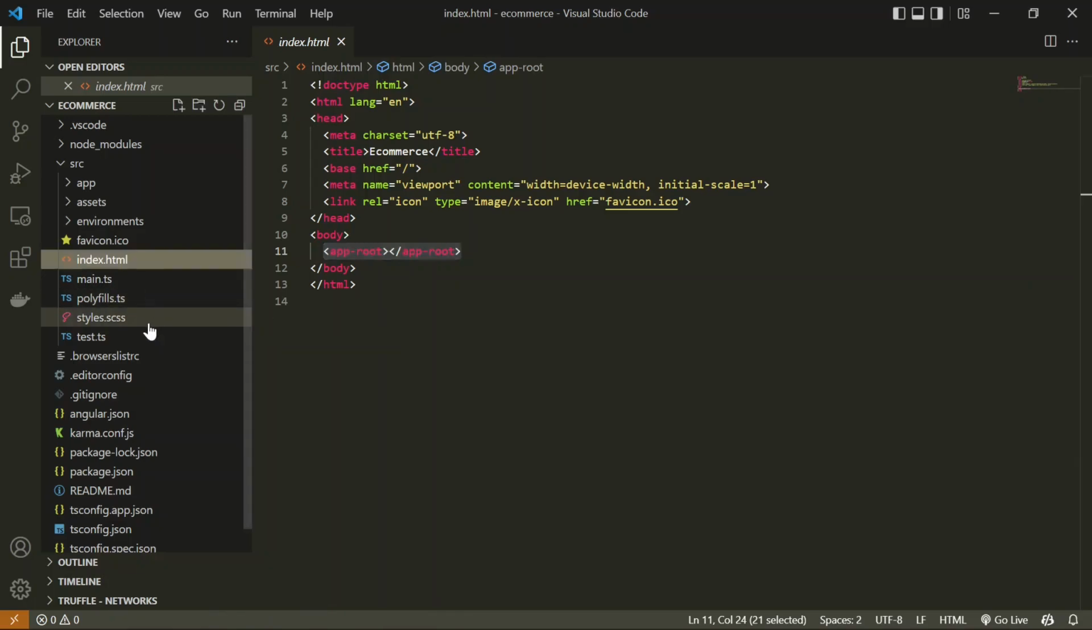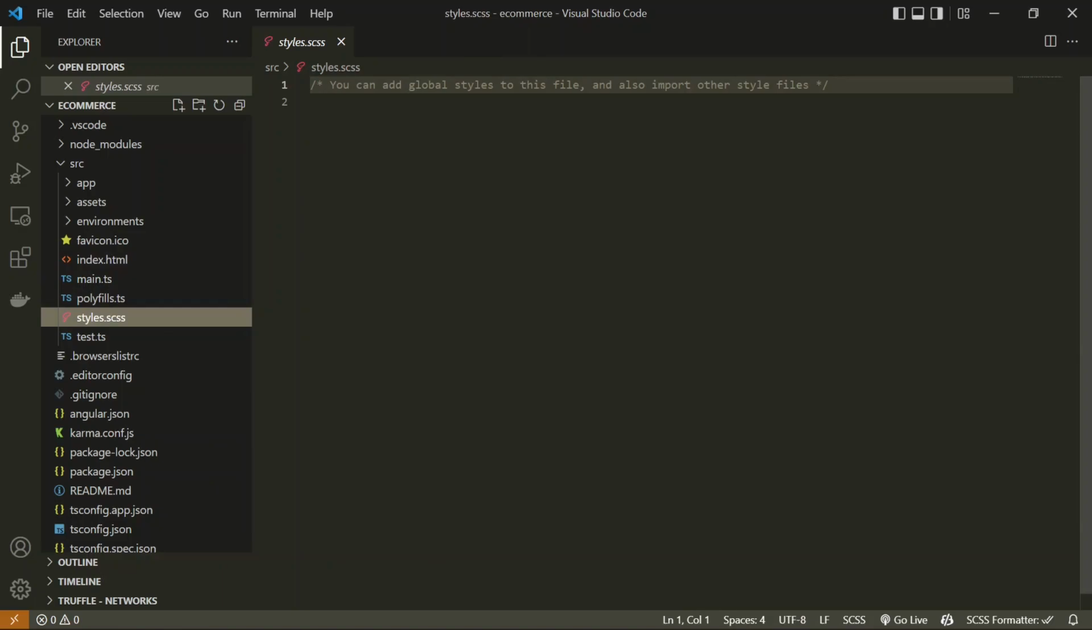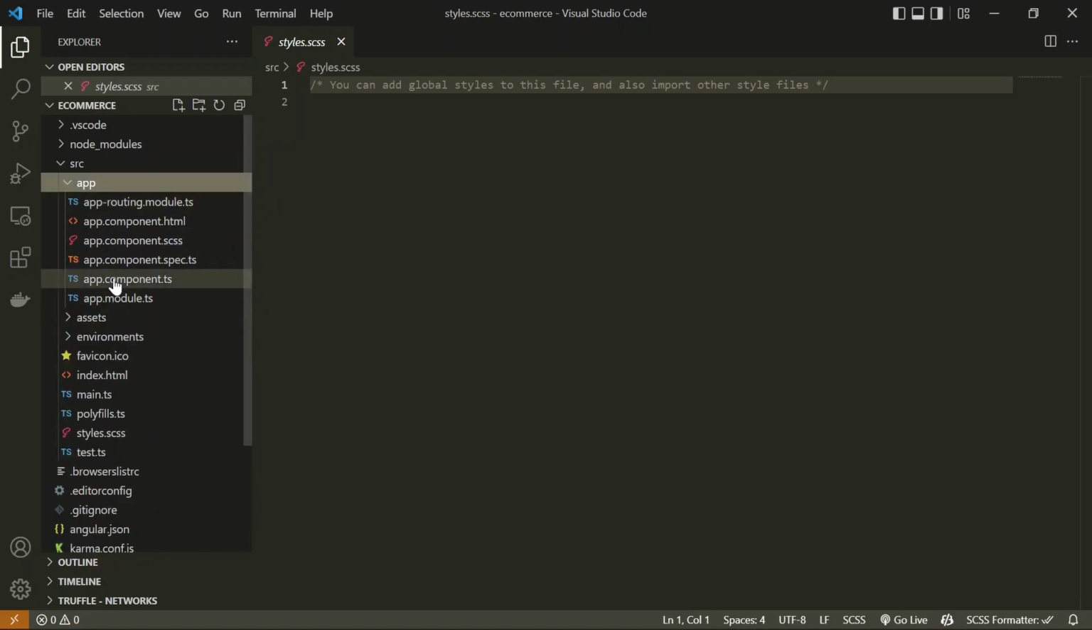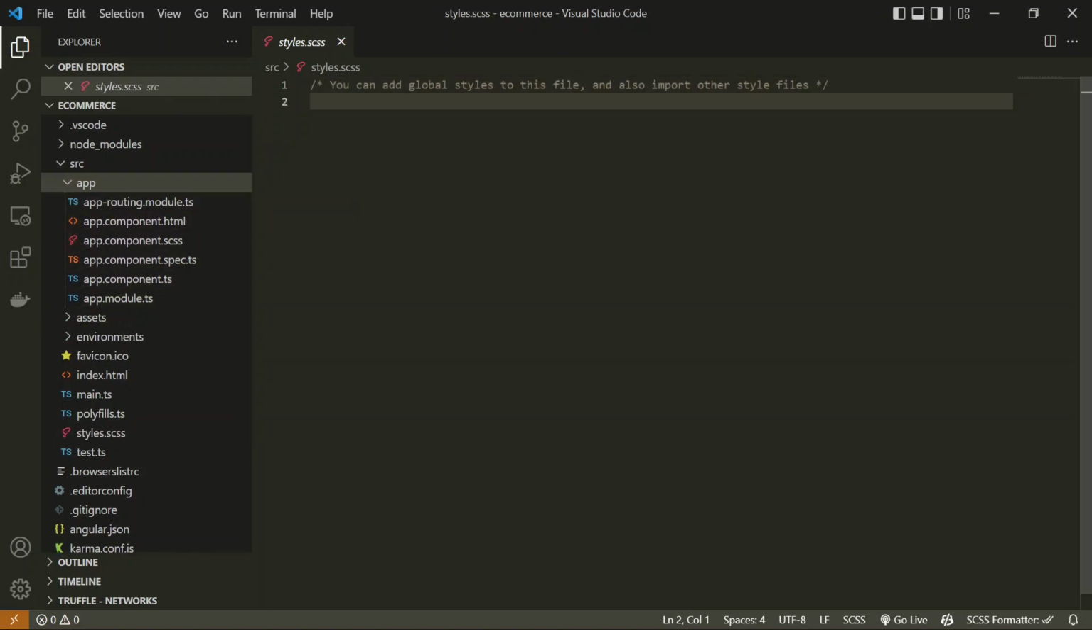So we also have this style.scss. So all the global style configuration will go inside this. Now let's get into the folders. So app is the folder where we define all the components and modules of our application, and how exactly our whole Angular application is designed.